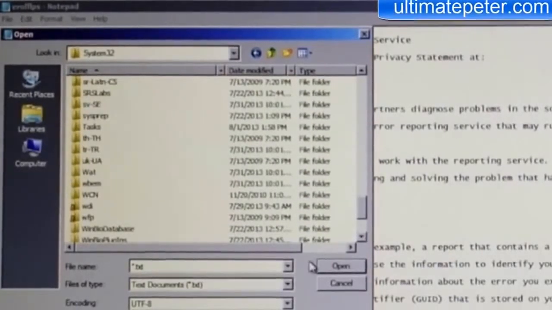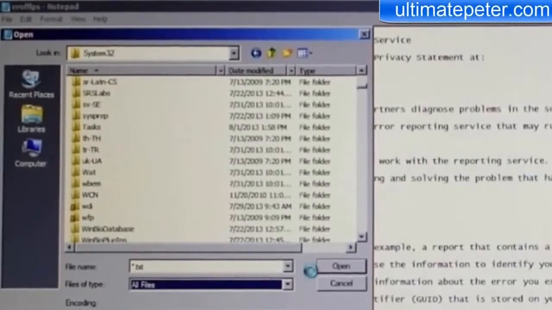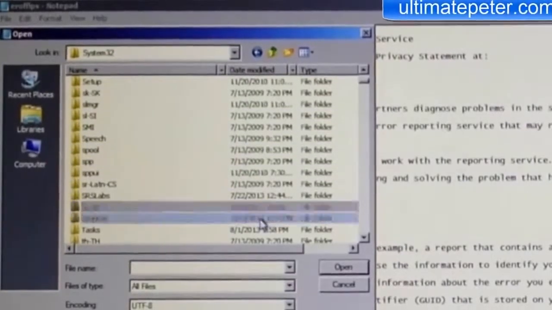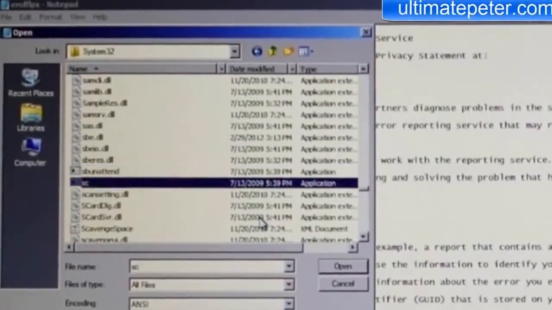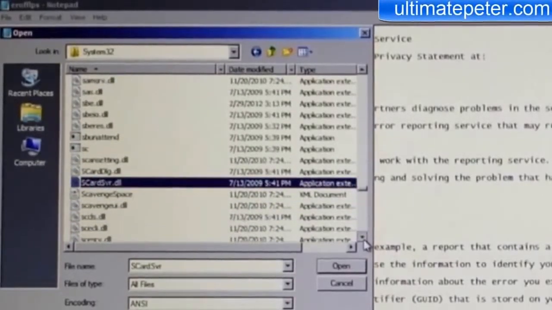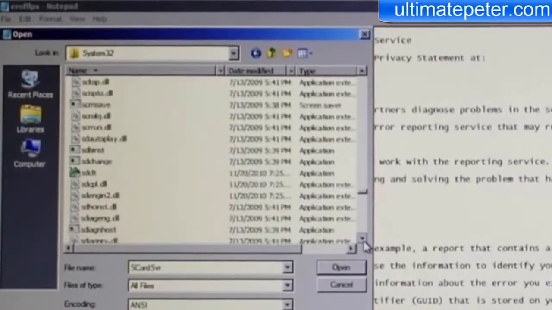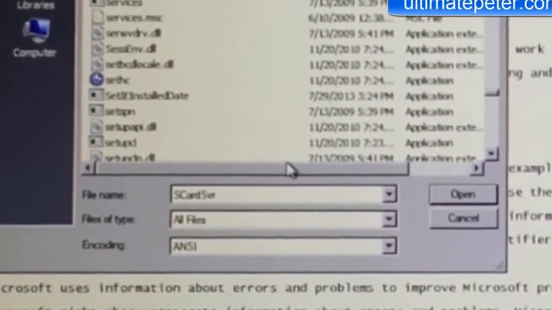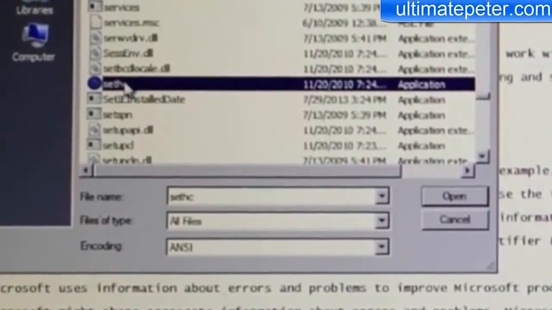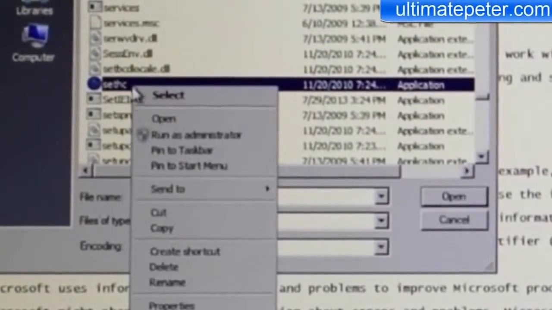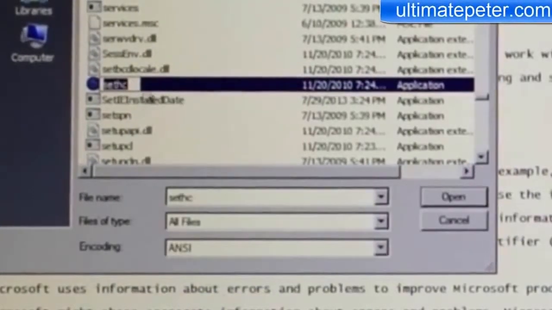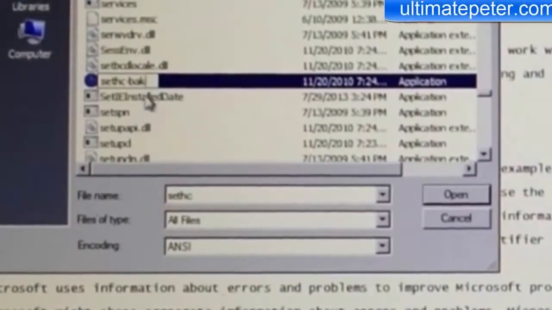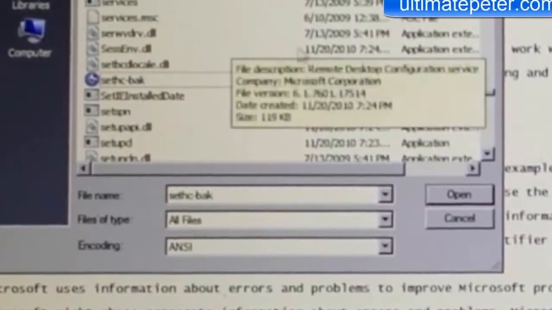Oh I'm sorry, we got to switch this over to all files. There we go. I'm going to hit S a few times, get down to the S's. We're going to be looking for SetHC. Okay, this is the right neighborhood. SetHC, here it is. This is actually your sticky keys application. We're going to rename that. We'll just call it SetHC back. As in, it's a backup.